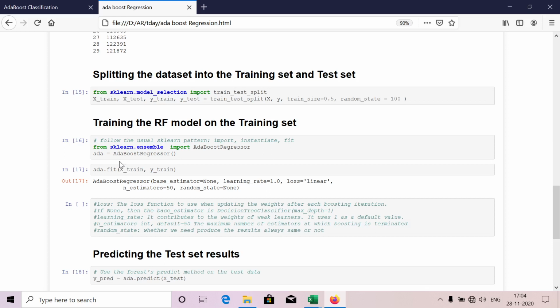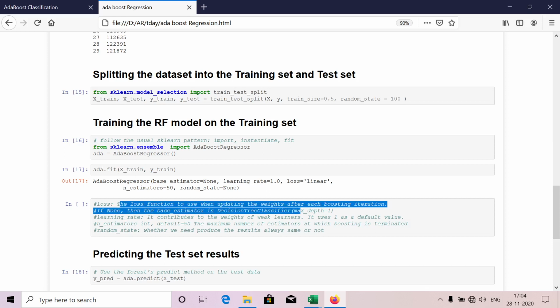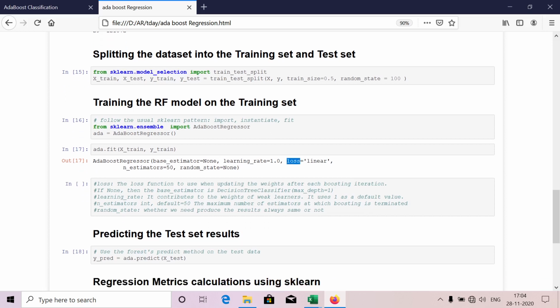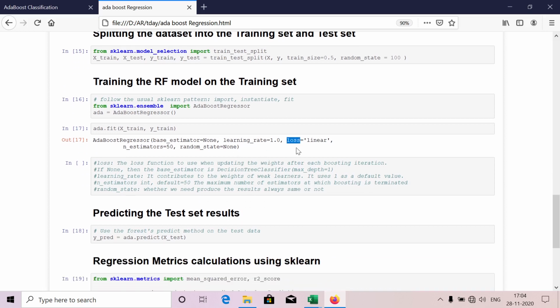Here we'll discuss what all the important parameters are. We are using the loss function to calculate the weights for the misclassified objects. Here you can see the linear loss function we are using to identify the weights and increase the weight. By default, as we discussed, it is a decision tree. Here I just wrongly copied decision tree.